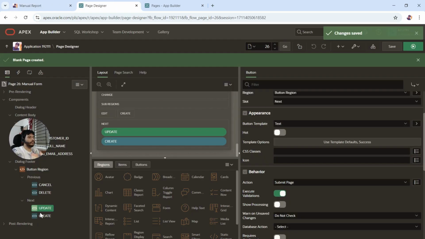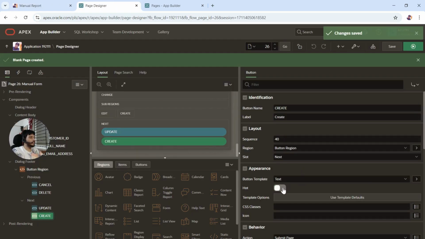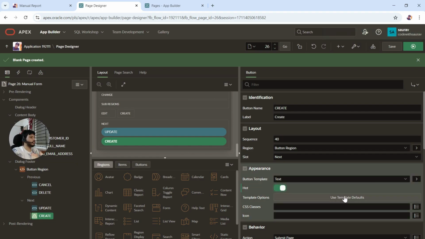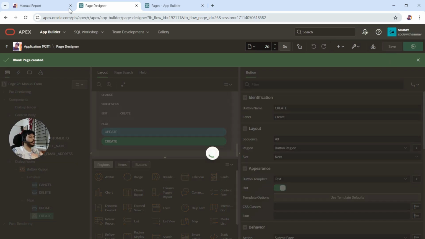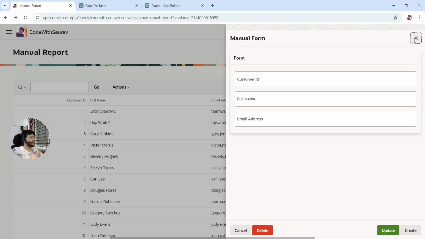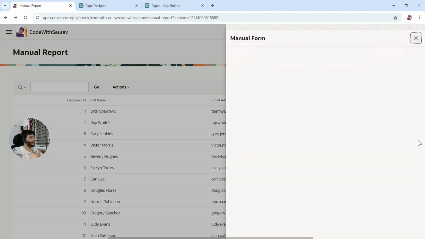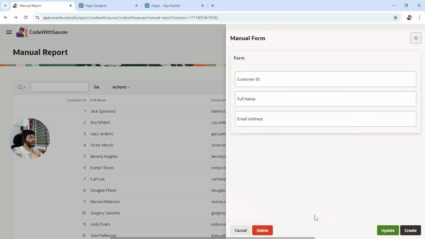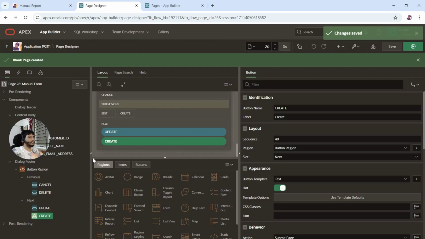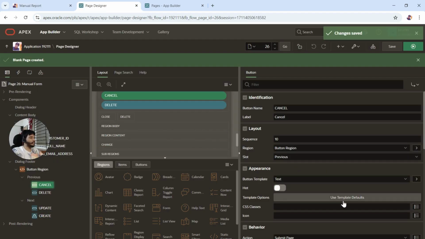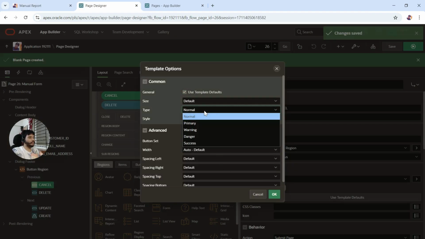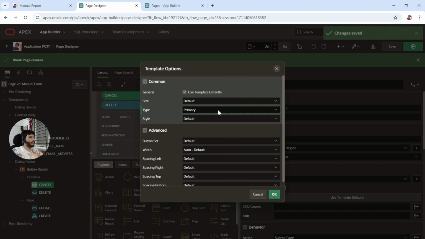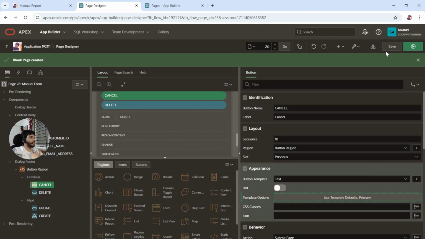For create, what we can do is make this hot. Instead of making any change over here, when we make it hot, you can see that it will become something like this, a darker color. Create, and the cancel, let's keep this cancel as primary, for example. We have another one as warning also. You can select as per your choice. I have selected primary.